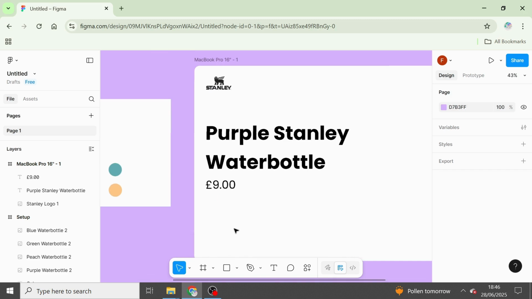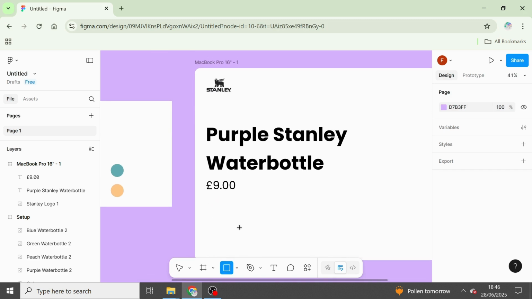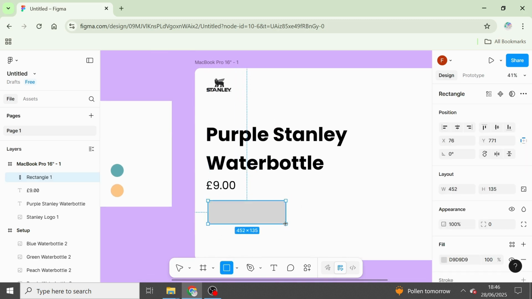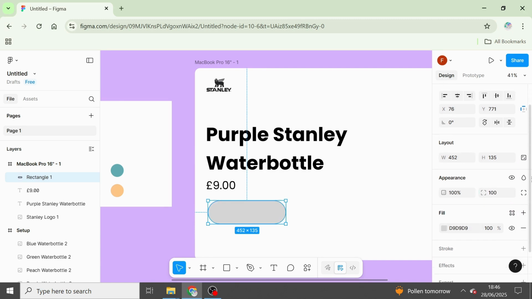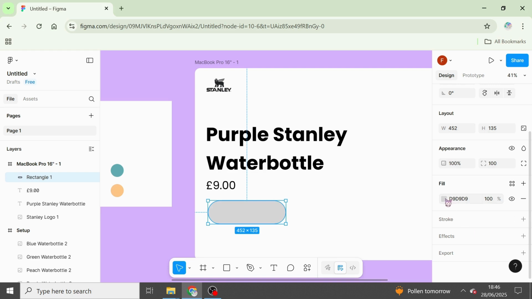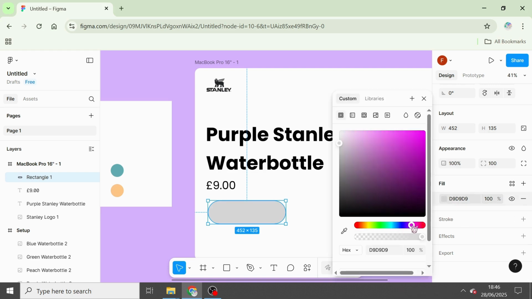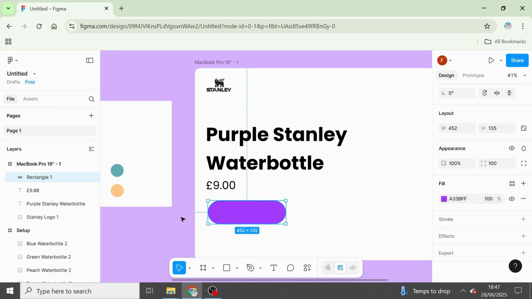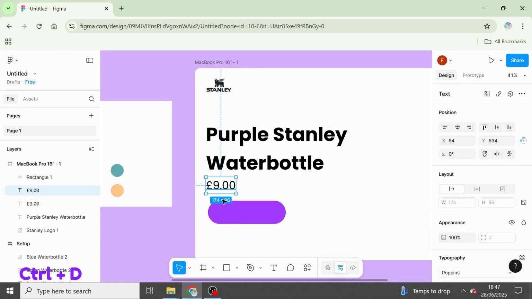Now underneath that you'd want to make a rectangle. So draw a rectangle. And now make the corner around this 100. Now whichever bottle color you're using, change it to that color. So my bottle color is purple, so I'm going to change it to that. You can duplicate this to make it easier. Put it in your rectangle, and if it doesn't show up and it's showing it behind, go to the layers and put your text on top of your rectangle.